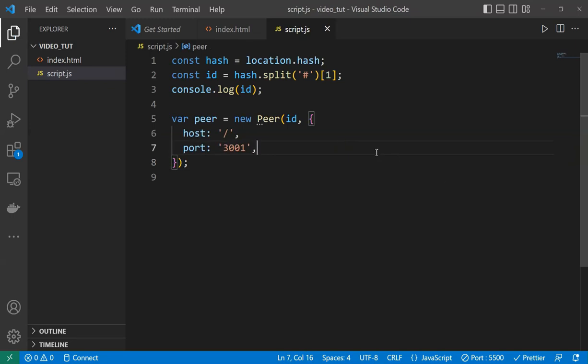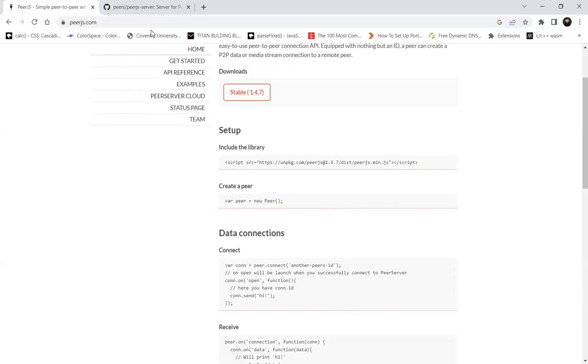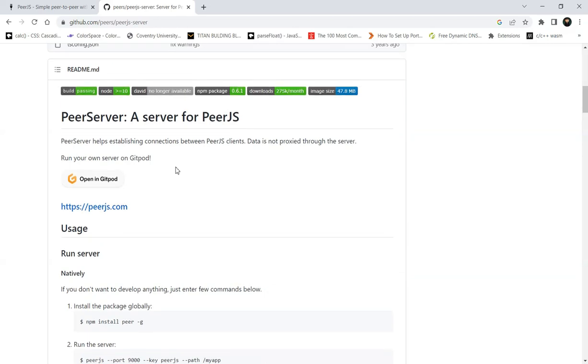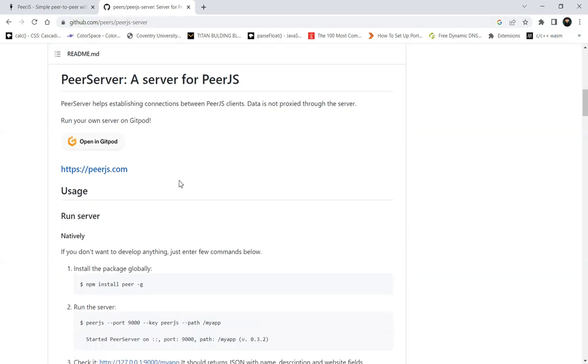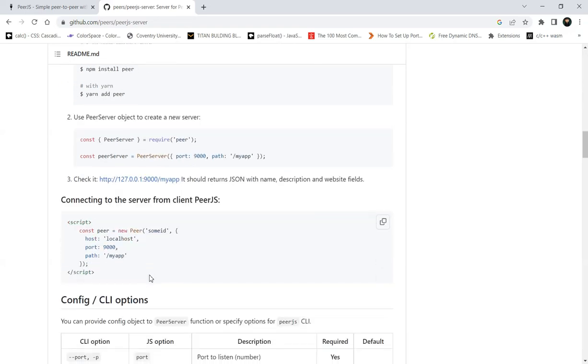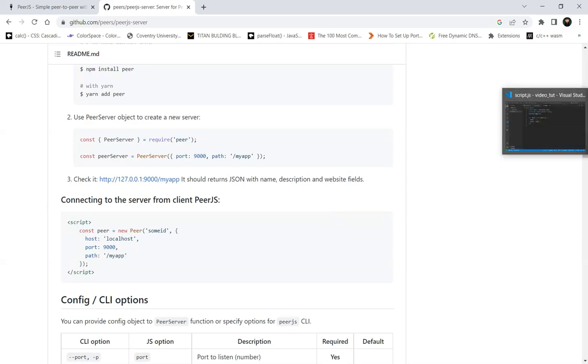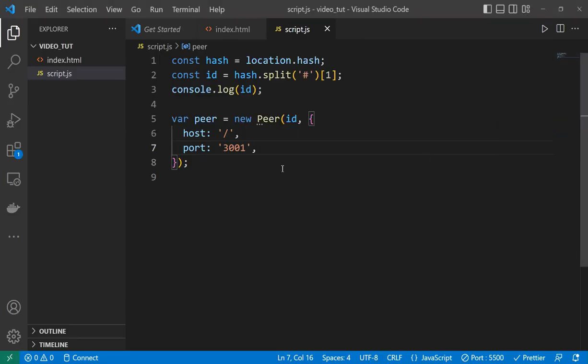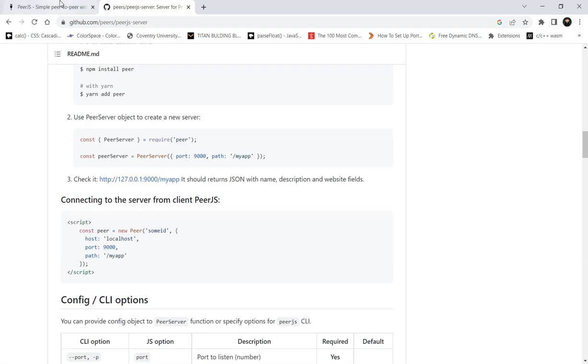And again, if you feel a little confused, then you can go to the Peer.js GitHub repository, and you can just look out here. So host, localhost, port, some port and path. You may just write the path or not, and I suppose you can just write forward slash and be done with that. We have created this.